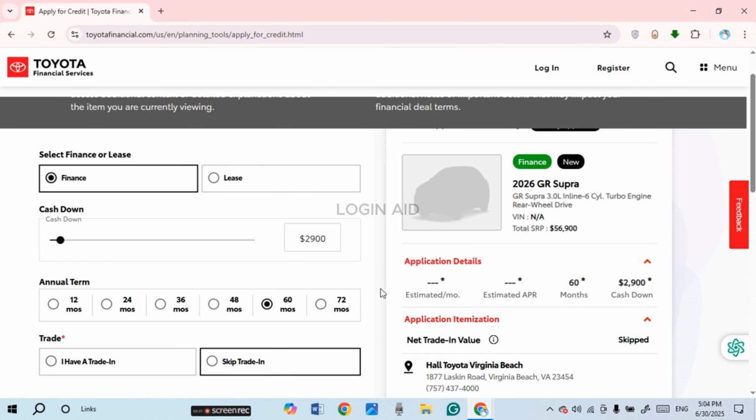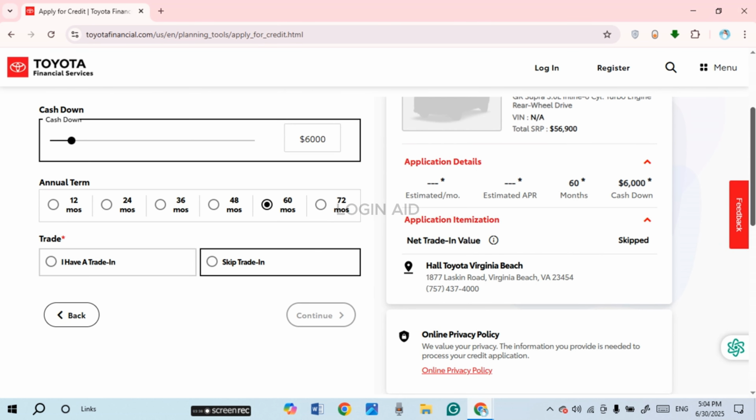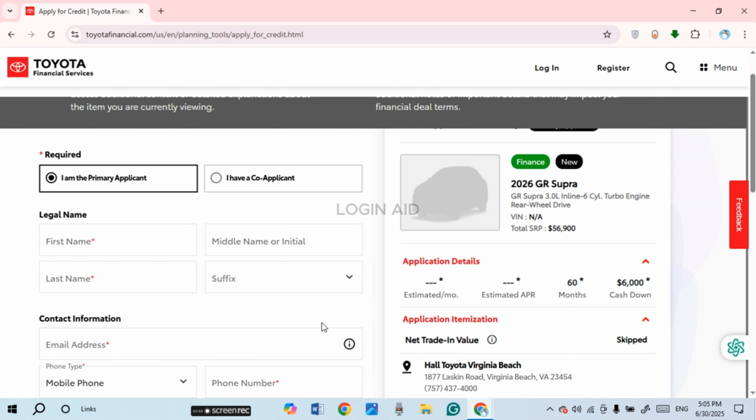Now after you do that, you'll have to select the lease or finance. You'll be able to find two options over here, finance, lease. Simply click on the option of your choice. You'll also have to select the cash down. Simply drag the slider in order to select it. Once you do that, you'll be able to find the option for annual term. Simply click on the option of your choice. Now you'll also have to select the trade. You'll be able to find two options over here. I have a trade-in, skip trade-in. Simply click on the option of your choice. Now click on the continue option that you can see on the screen.